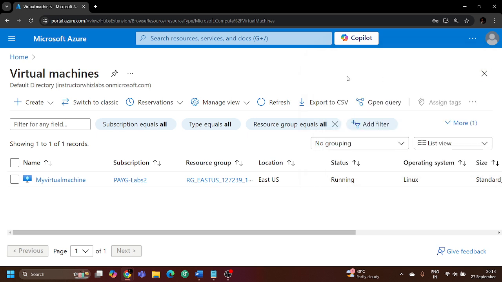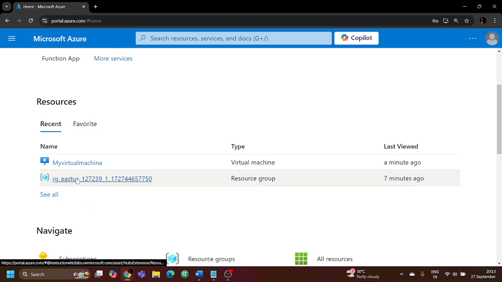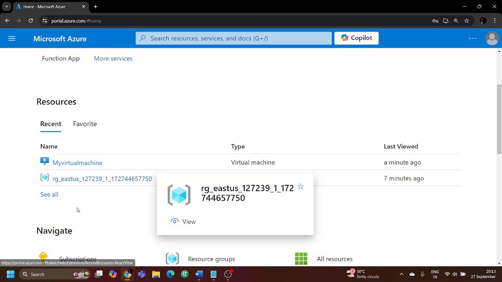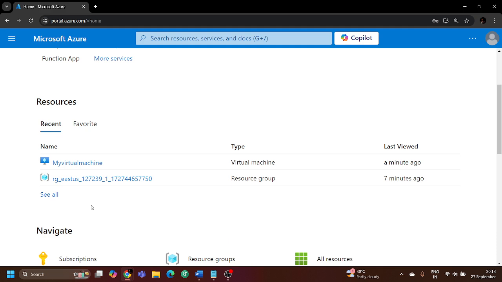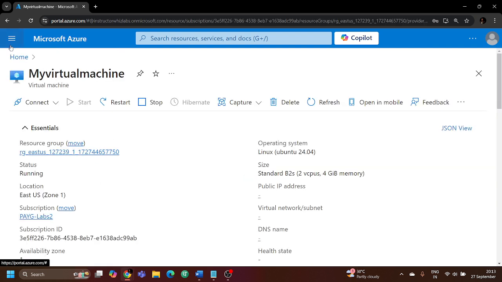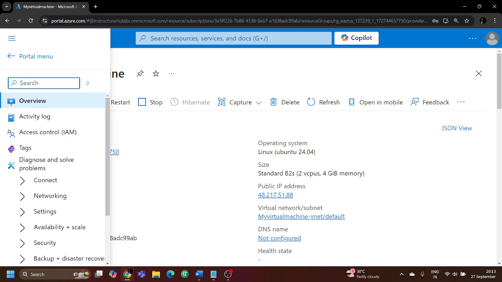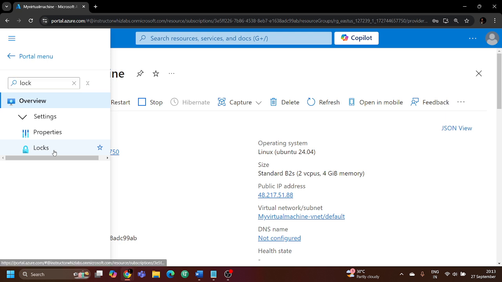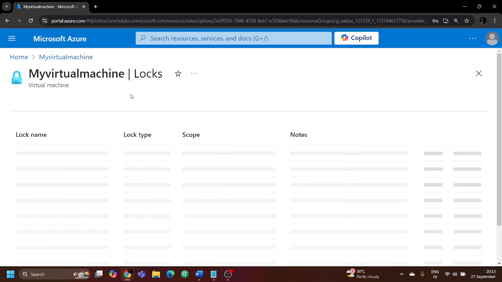Now we need to create another lock, and that lock will be related to the resource group, the resource group which we have created, and inside that resource group we have created our virtual machine. Let me show you this rg east us resource group we have created. Inside this group our virtual machine is running basically. So I will again open my virtual machine from here. I will go to these three dots over here. I will again search for lock over here, and let's go to the lock section.